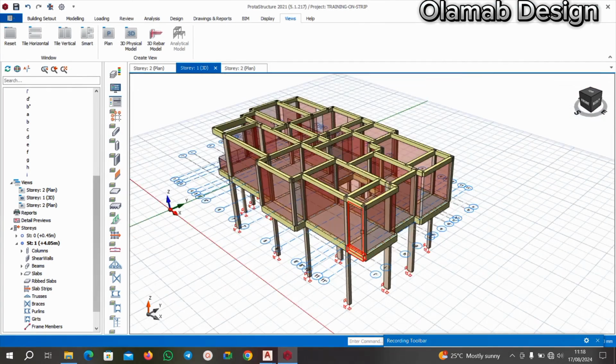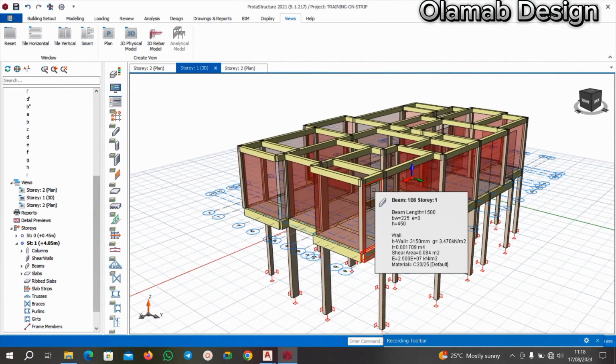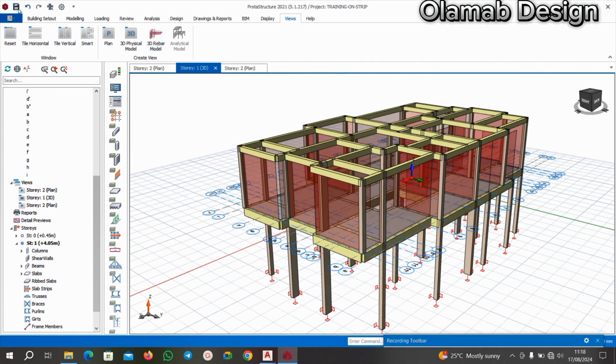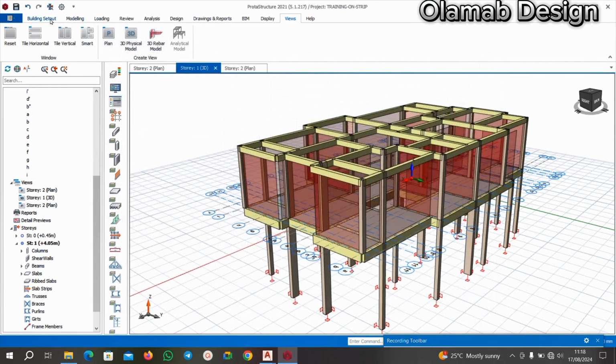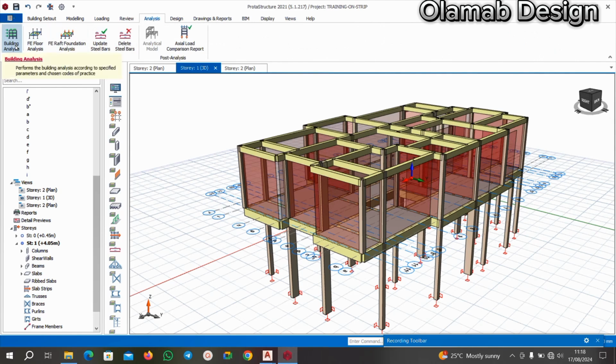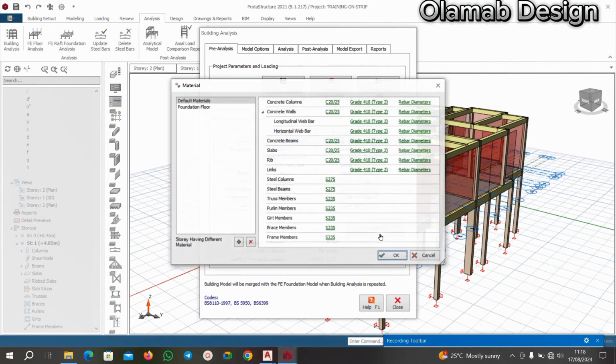Okay, we have a wall load there. Once you are done with this, all you need to do is your necessary settings, okay? You go to your settings center, let's go to our building analysis first. Let's go to modeling, analysis, building analysis, you go to edit your material, and you go to concrete grades. You can leave it at C20, C25, it depends on you.